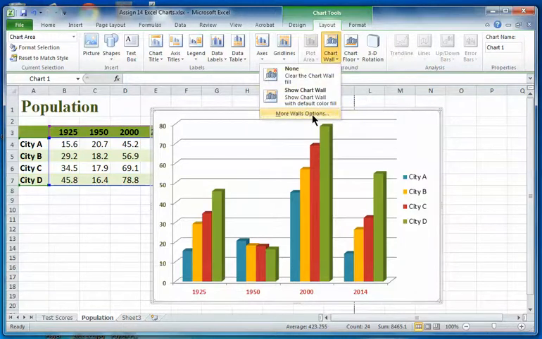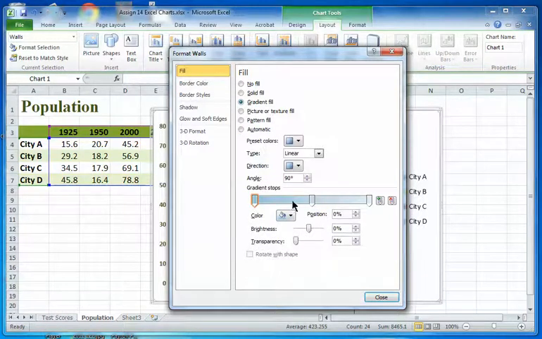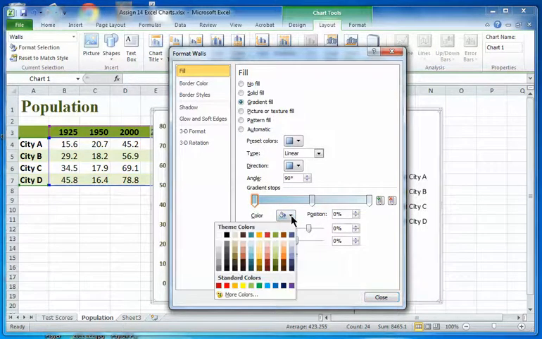And I'm going to look at the more wall options. So my default color wasn't set here, so I'm going to choose, you can choose solid, gradient. You could even insert a picture in the back wall of your graph. You'll see what the back wall is in a second. I'm going to choose gradient, and I'm going to choose one of the colors from our theme. So let's see if we make the wall this green color.